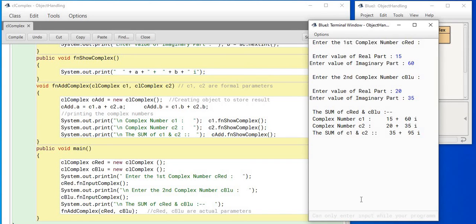Therefore, the first object, the second object and the resulting object, all three of them are getting printed from the method. So this example shows only this much. In the coming examples, you will see how this entire structure can be varied from one form to the other. Okay.